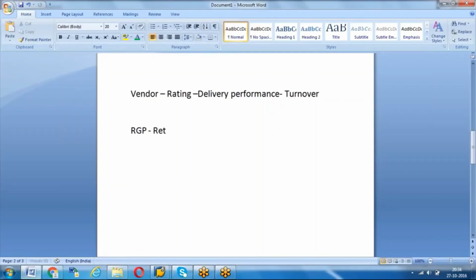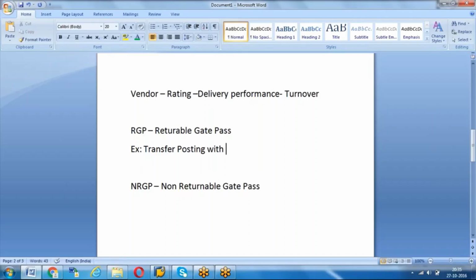RGP, returnable gate pass, and NRGP, non-returnable gate pass. Okay, both forms we developed just for transfer posting only. I will give an example for this. Example is transfer posting with 541 returnable. We are giving a machine to the vendor with 541. Once the machine is repaired, the vendor will give you the material back. That's why we have used the word returnable.